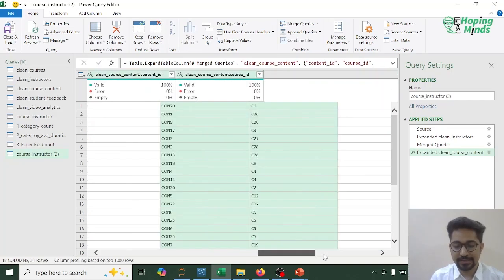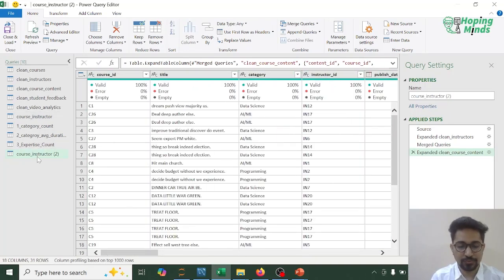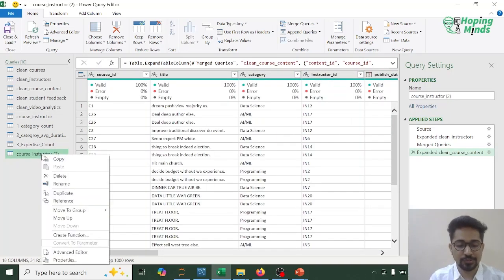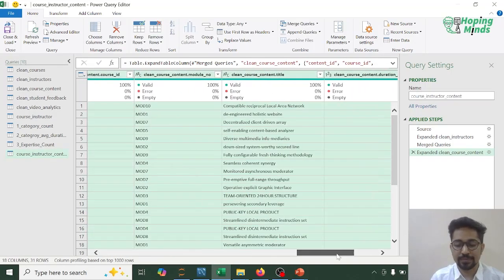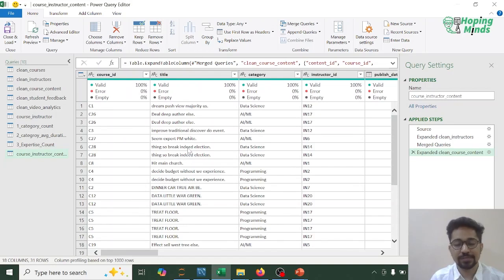So guys, this is the data from the clean course content. Over here, let's rename this. I'll be renaming this to course instructor and the content. Now the first three tables we have combined, and this data represents, let's say, an Excel-ready dashboard table, right? Based on this data, we can generate an Excel dashboard.